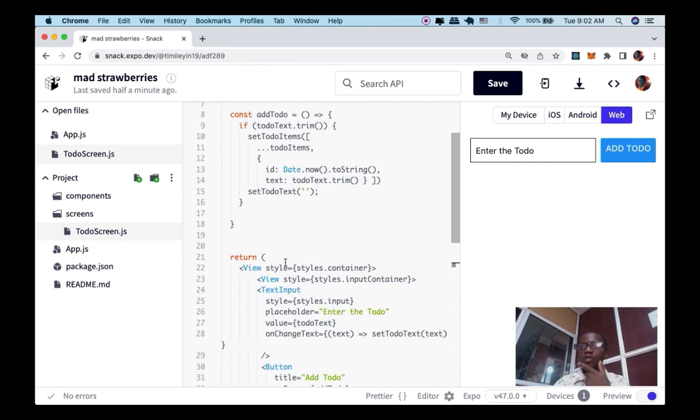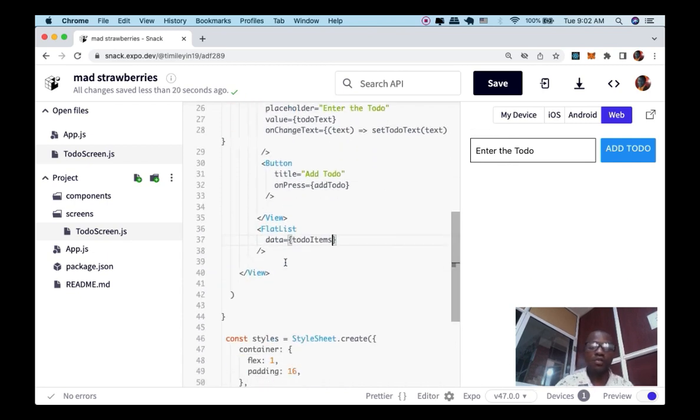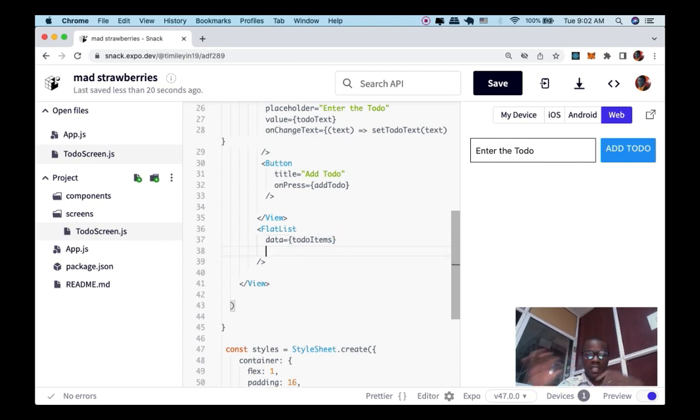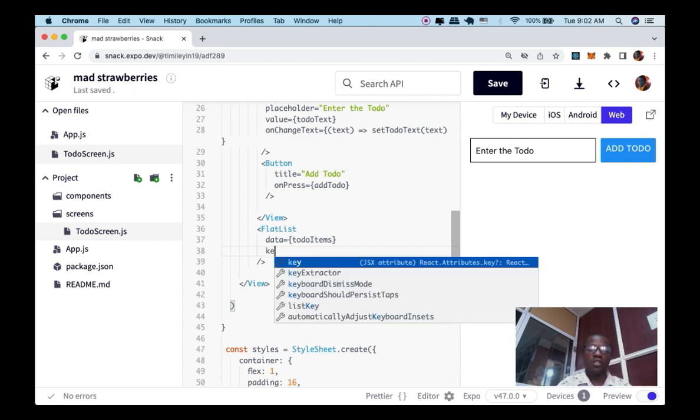I'm also going to write the key extractor. If you know map in JavaScript, every item of the array that you are looping through must have a unique ID. They must not be the same, so that React can easily manipulate your DOM very well. So you need to write the key extractor. That means each of the items that you are looping through in the array must have a unique ID. How do you do that? You use the key extractor.